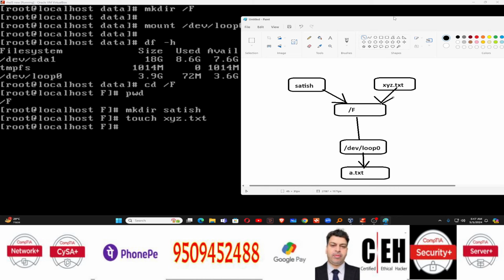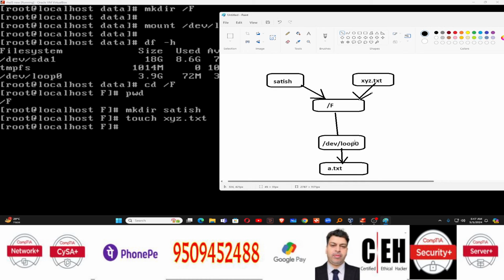But when you save this inside the F drive, it goes to /dev/loop0, but finally it goes to a.txt. It means you can say that the Satish folder is created inside a.txt, and xyz.txt is also created inside a.txt. It means we can create a folder inside a file. We can also create a file inside a file, like xyz.txt has been created inside a.txt. I hope you understand how we create that.